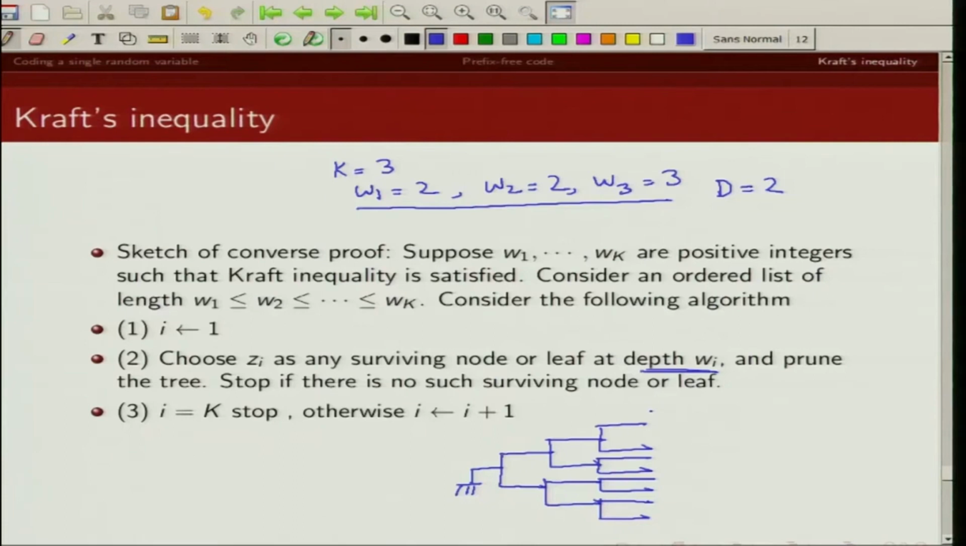A binary tree of depth 3 will have 8 leaves, a full tree: 1, 2, 3, 4, 5, 6, 7, 8. Now how are we going to map these code words, starting with W1 equal to 2? From the root you go to depth 1 and depth 2. I go here and then I prune all these leaves which are starting from this. So I prune this. So this is my code word corresponding to W1 equal to 2.